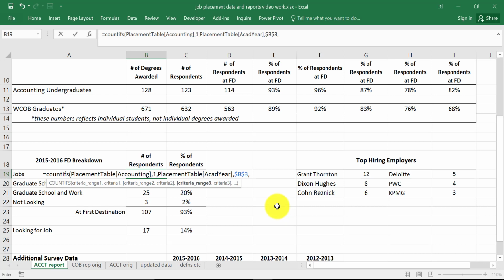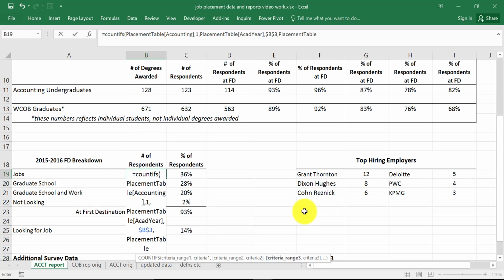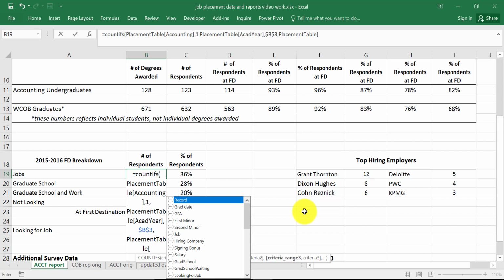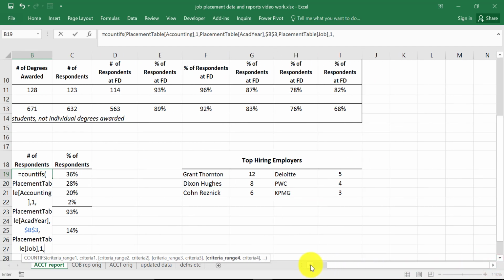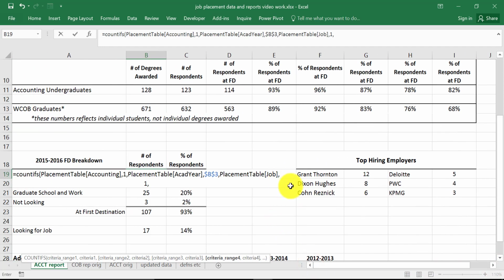Okay, and now we're looking for, do they have a job? So again, placement table, and square bracket, not curly bracket. And we're looking at, do they have a job? Okay, just hit tab there to accept, close it off. Is that a 1? And we do want to exclude those folks that have a job and are going to graduate school. So I will edit this.